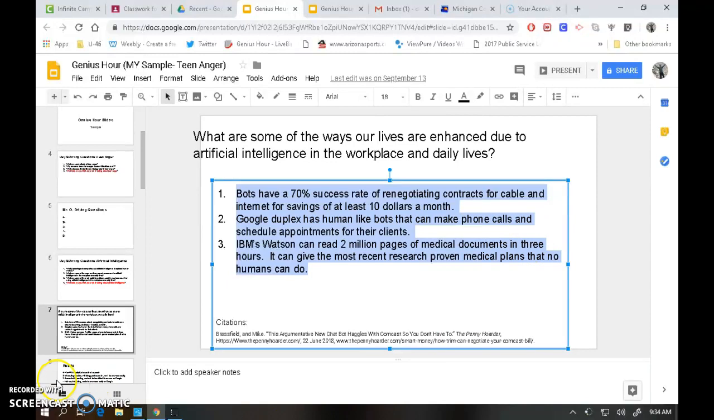And once you have that, they should probably have about 7 or 8 quality facts at this point. So if they have less than that, this weekend would be a great time to work on that.